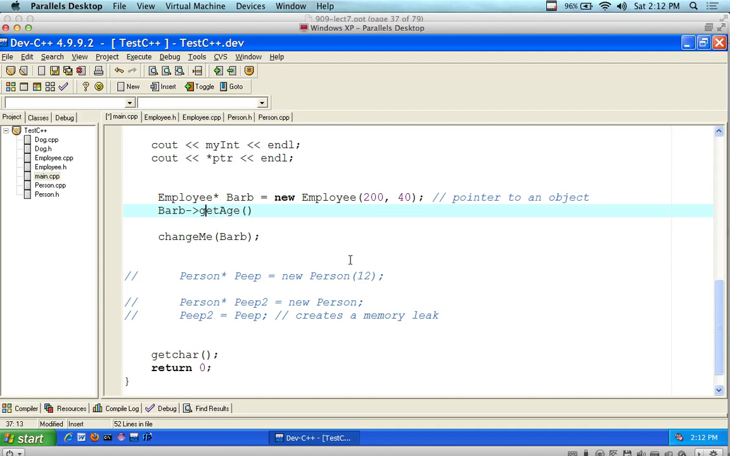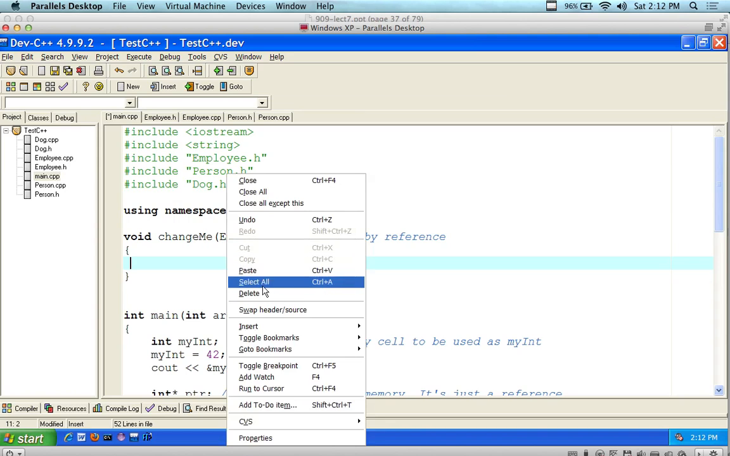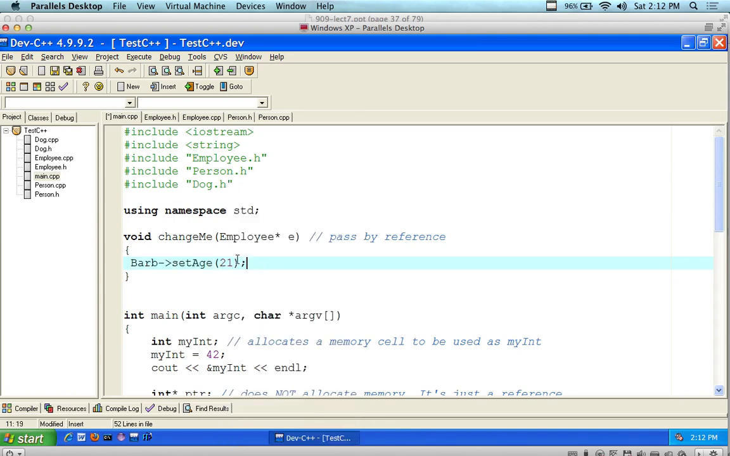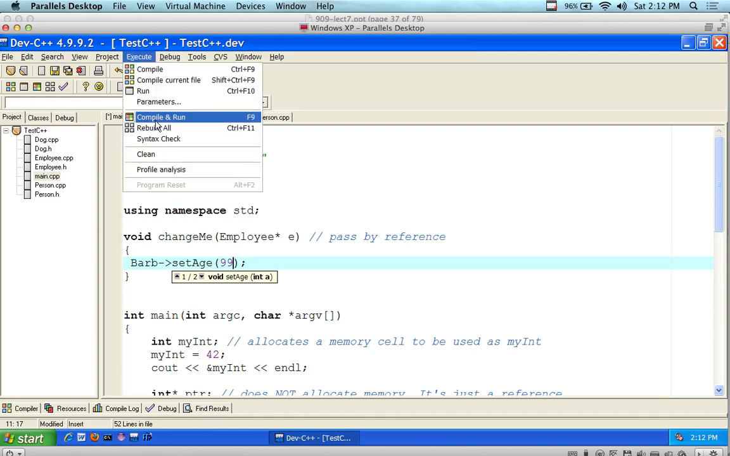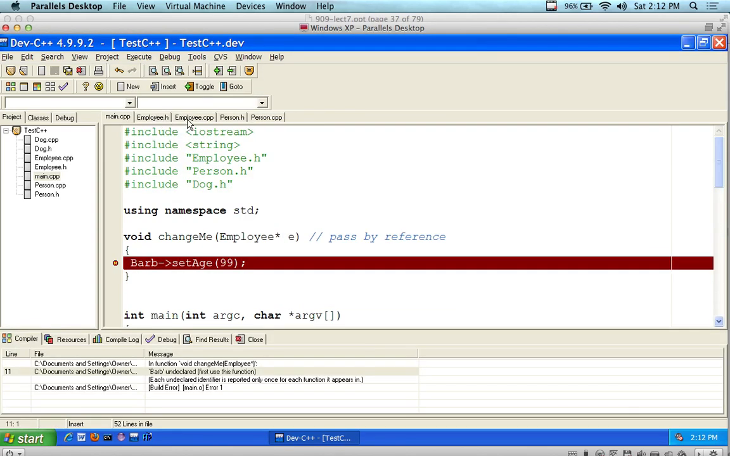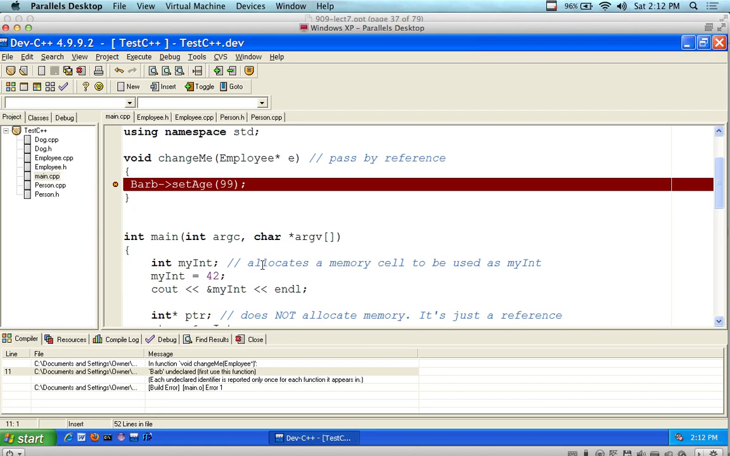Well, let's set the age. Set age to, we'll make her 21. We have the special thing that we use here. Well, couldn't we just do this then here? Copy. Paste. Let's take this one, make it 99. And we're going to get barb undeclared. Oh, probably because barb is undeclared.